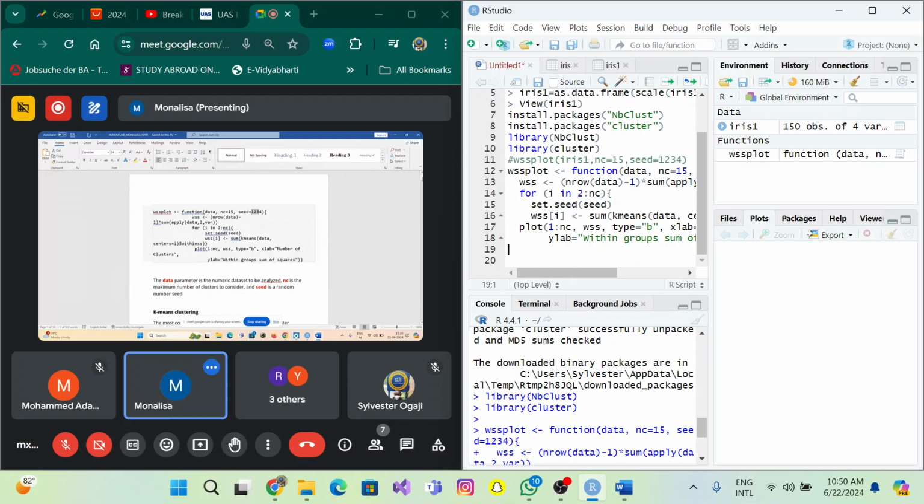Okay. Here you know that xlab is the name of the x axis, ylab is the name of the y axis, and for the type we are writing b. So what is the meaning of type equal to b? Can you say?